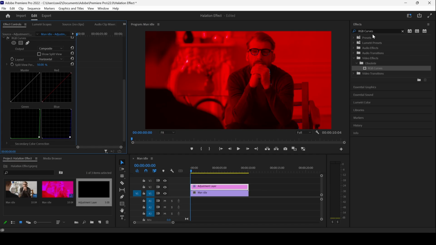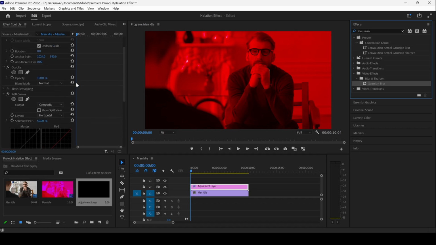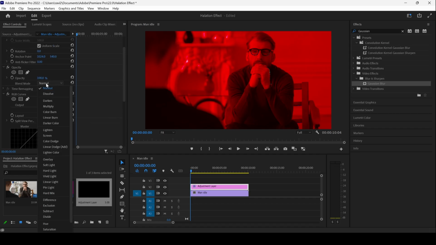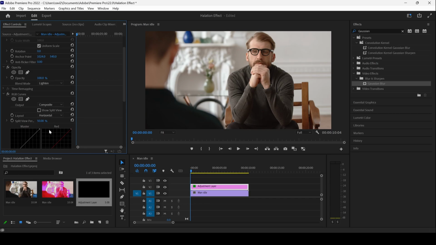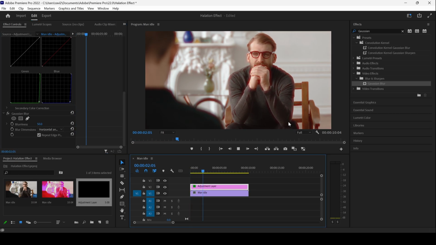The next thing is to go to the effects panel and type in Gaussian blur. So you have this Gaussian blur effect, and I'll drag this onto our adjustment layer. Now I'll scroll up and I'll change the blending mode from normal to lighten, and I'll now increase the blurriness value to close to 50. You can see that we have this halation effect, and that is what we need.